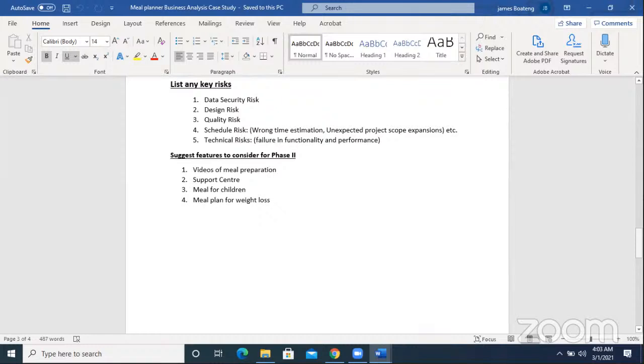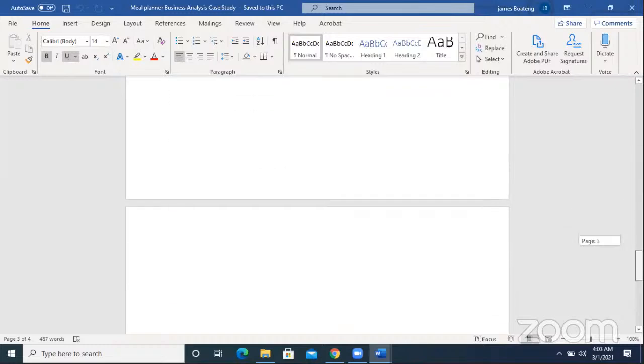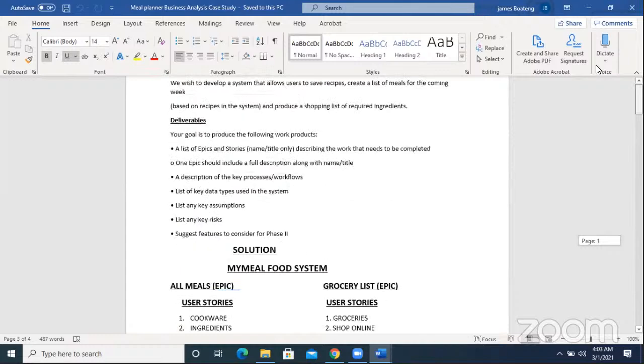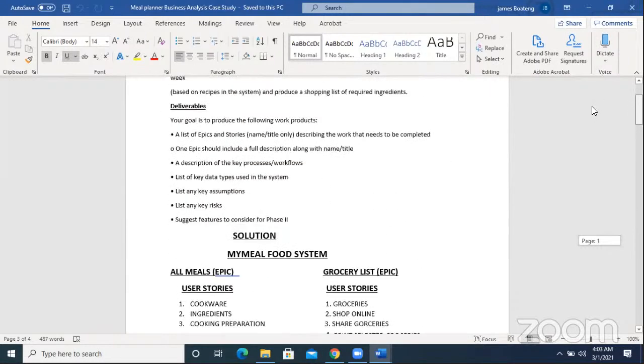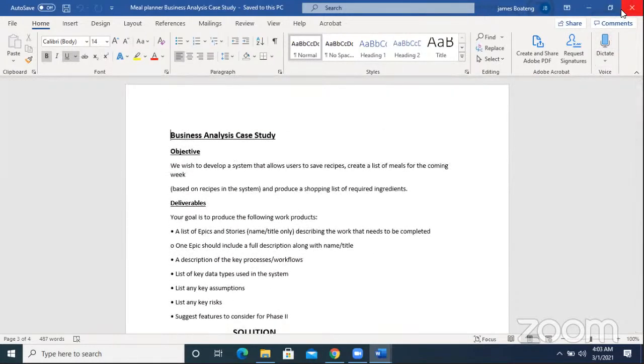Going forward, there should be a video of meal preparations. A support center feature should also be there. Meal plans for children should be there as well, and a meal plan for weight loss should also be there. Maybe the time is up now. But yeah, this is what I have for my project.